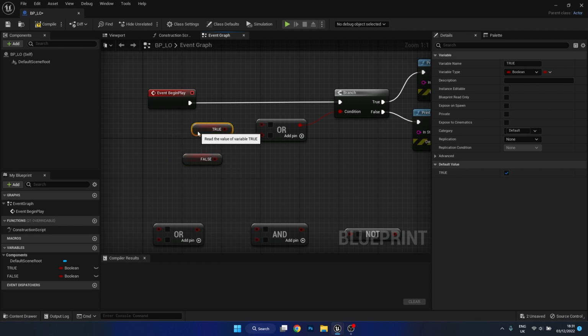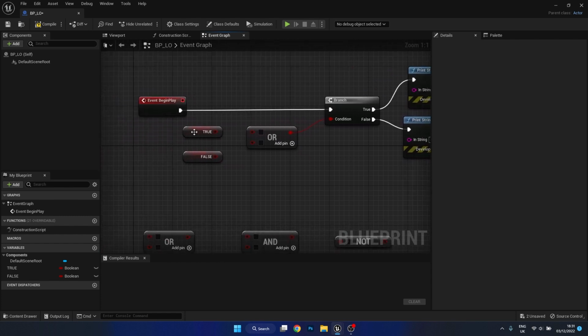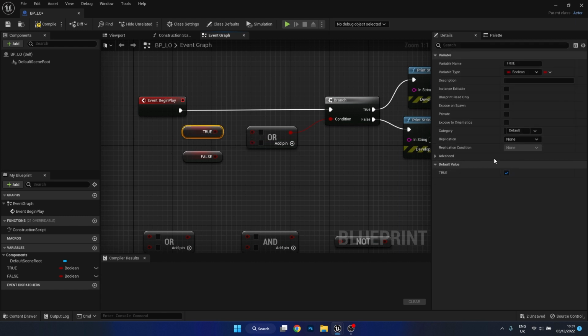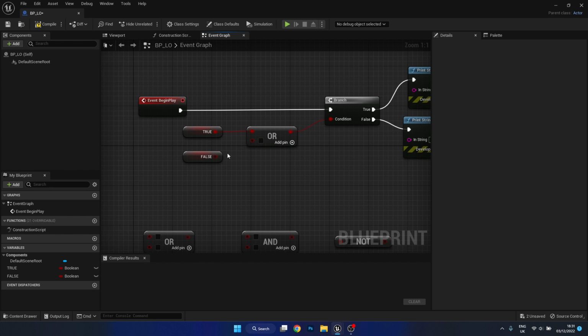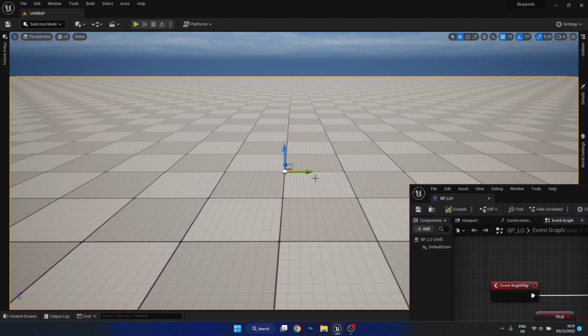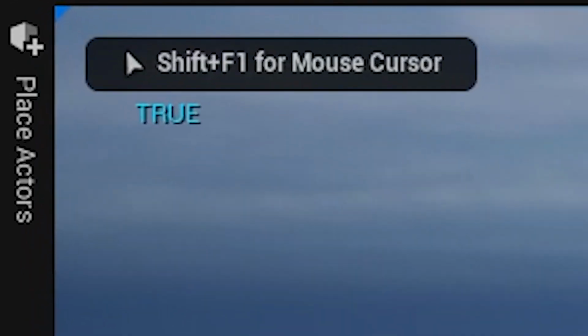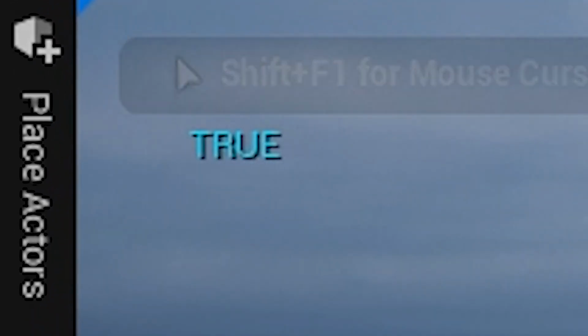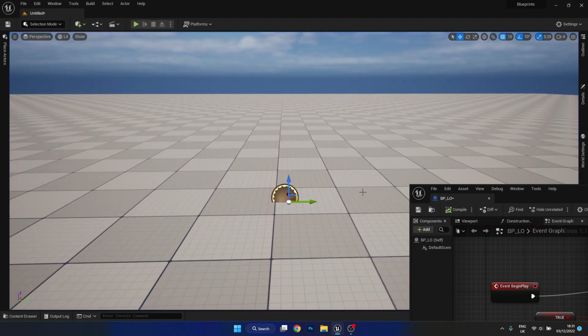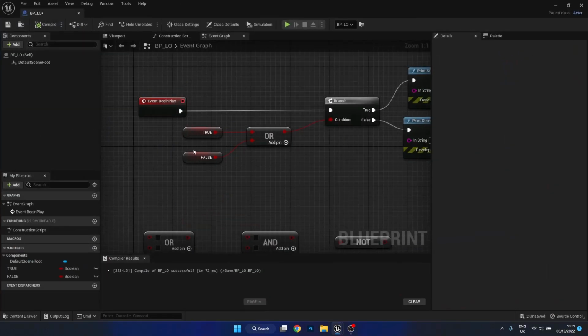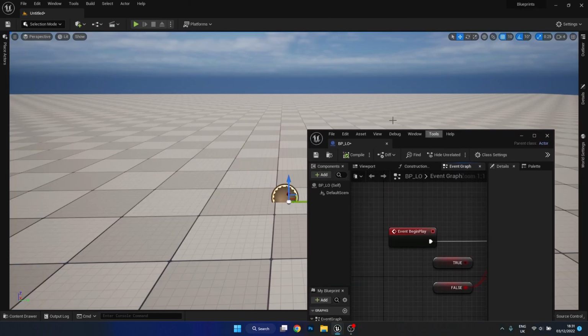So remember, an OR says that if either A or B, or condition A or condition B, is true, then we return a value of true. Remember, this variable true here is set to be true. So if we were to simply put these into the inputs, save this, place this into the world and play our game, you can see that in the top left-hand corner, we have a value that says true. The reason for that is because condition A is true. However, if we were to plug false into both of these, you'll see that we will return a value of false.